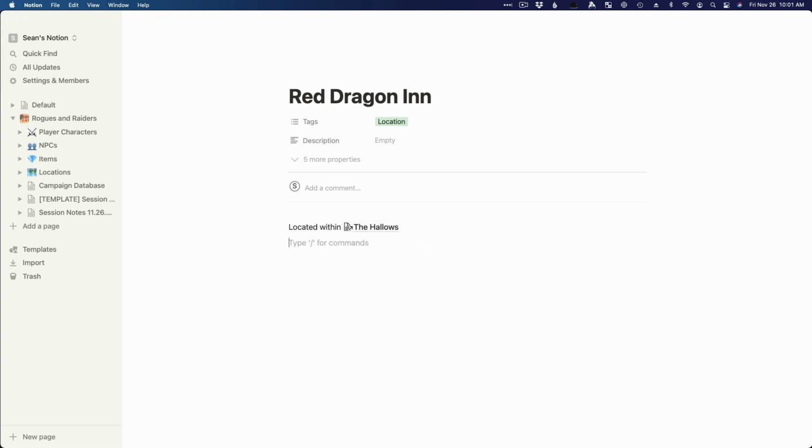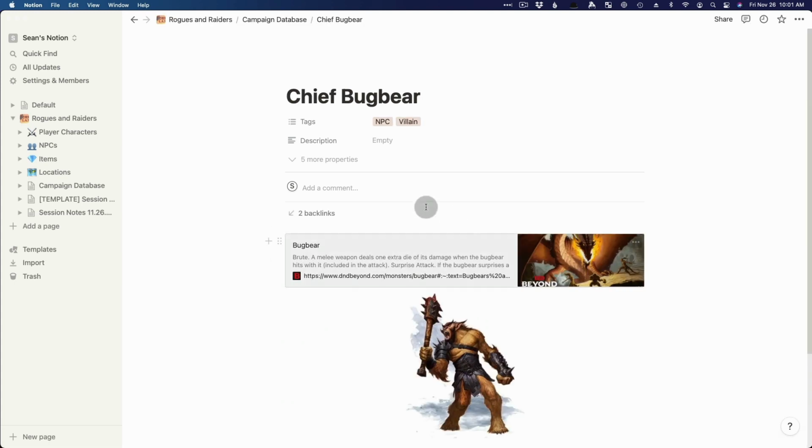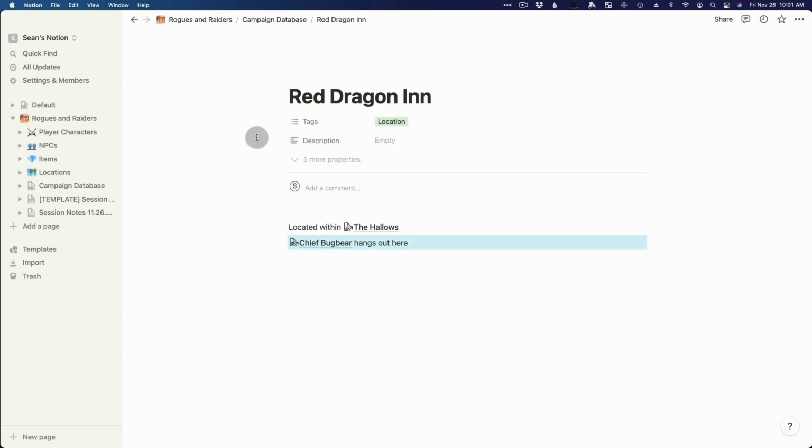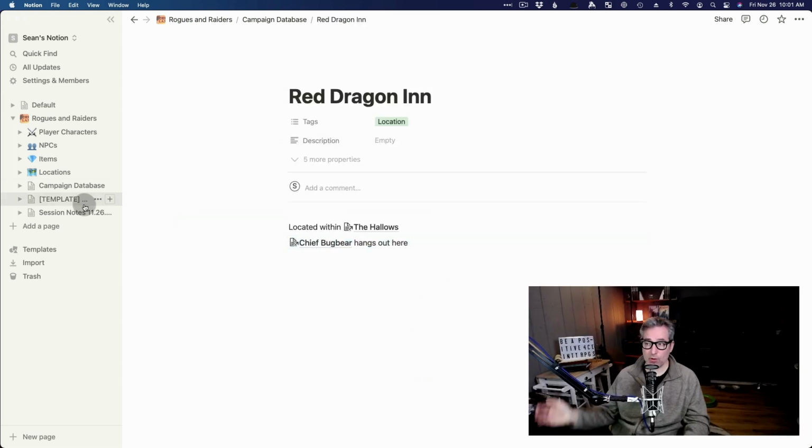If we just say that Chief Bugbear hangs out here, now Chief Bugbear is referenced at Red Dragon Inn as well as the Hollows. Now you can start, again, moving around relative information for when your player characters start to go off of a less linear path.